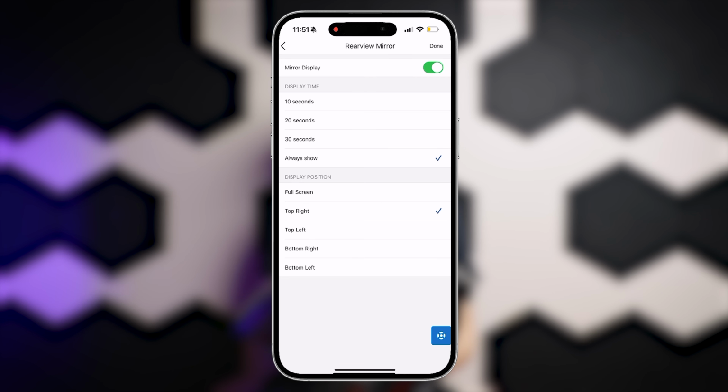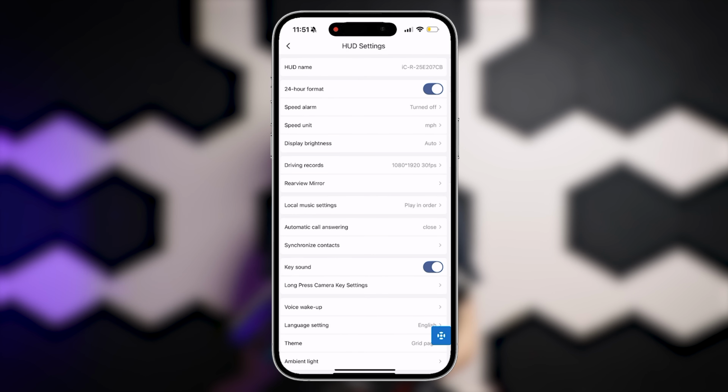Now, the first one will be how long your rear view cameras come up when you press those buttons. You can set that time anywhere from 5 to always on. So 5 seconds being the shortest, or always on being when you press that button, it will stay on your HUD until you remove it.